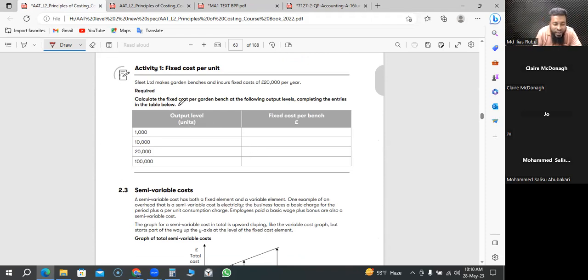Cold. Well, activity 1, who gives me the answer? I'm reading it for you. Sleet Limited makes garden benches and incurs fixed cost of 20,000 per year. Calculate the fixed cost per unit. Simple, yeah? Fixed cost per unit. We know the fixed cost is 20,000 per year, for 100,000 units. Someone is giving me the answer.